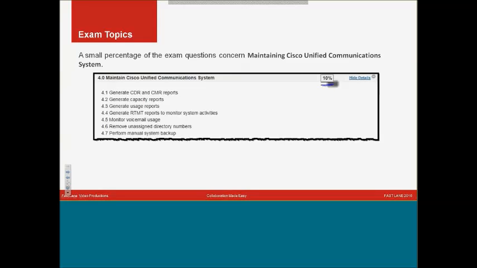Maintaining Communications Manager systems, so this is all about management. We're looking at generating CDR and CMR reports. That's not terribly tricky, but you do want to look at how you would collect these. Going into Cisco Unified Serviceability, we want to look at capacity and usage reports. You want to have a look at the Unified Reporting web pages and get a little bit familiar with those. Use the Real-Time Monitoring Tool to monitor system activities.